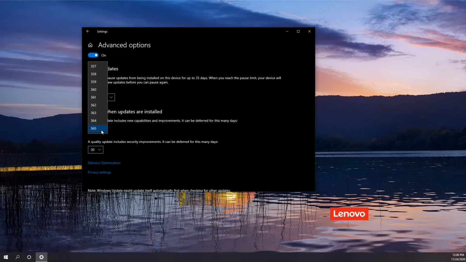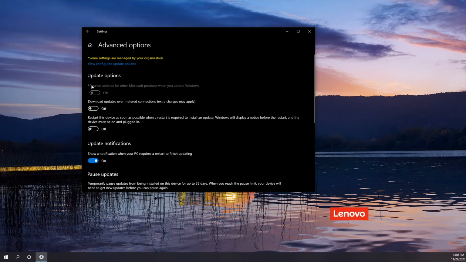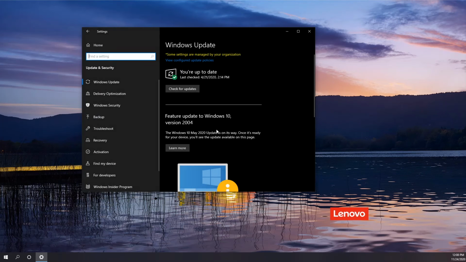If you want to be an early adopter, you could change it all the way up to 1 day. I would recommend leaving it to 365 so that other users can find the problems with that update before you get it on your computer. A quality update is similar. I recommend using the default settings of 30. And that's it. Once you've gone through and checked those, your computer should be configured to automatically update Windows 10.